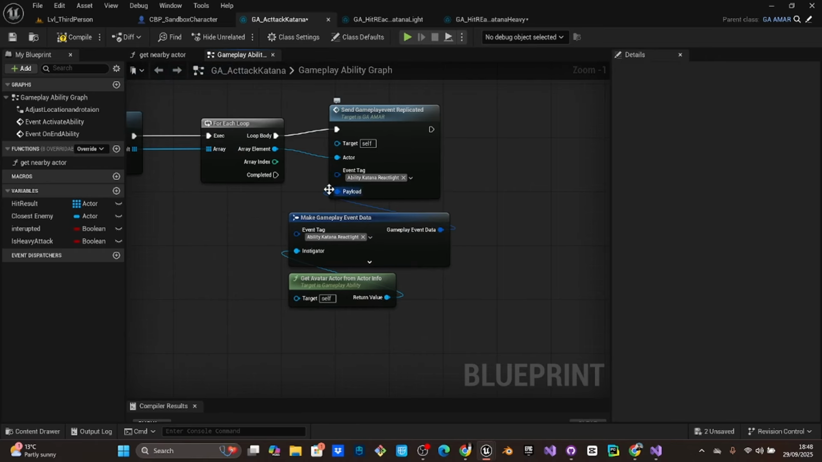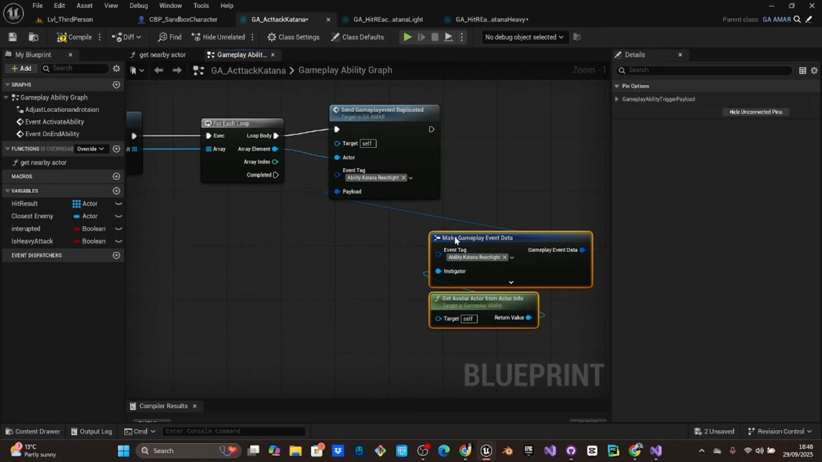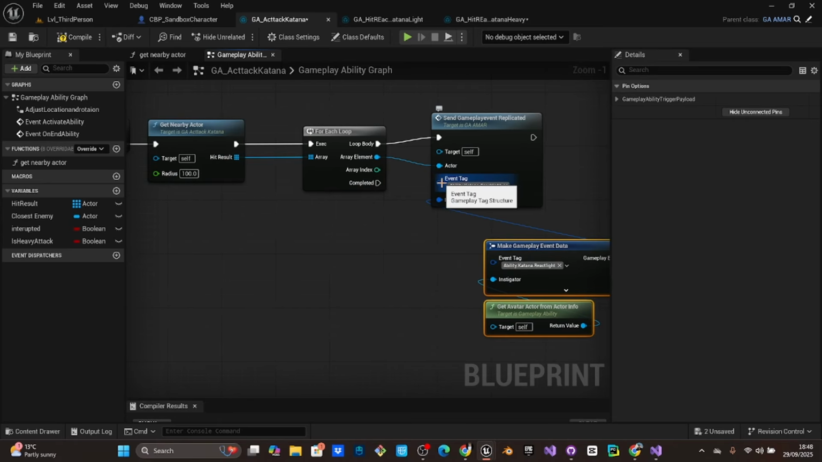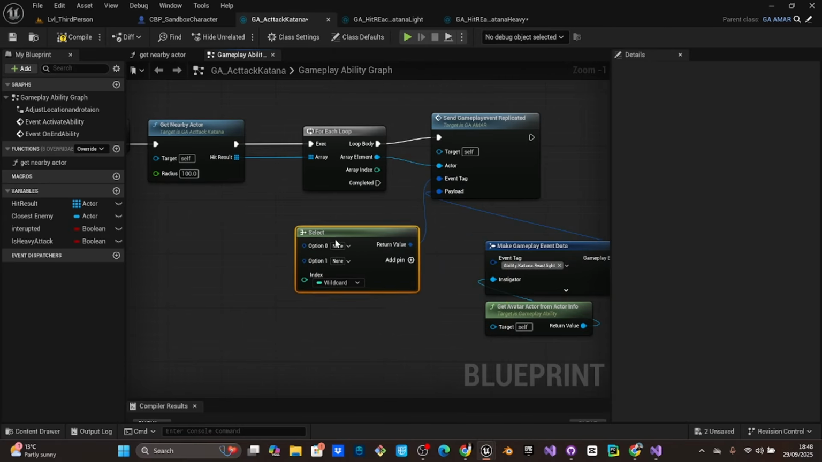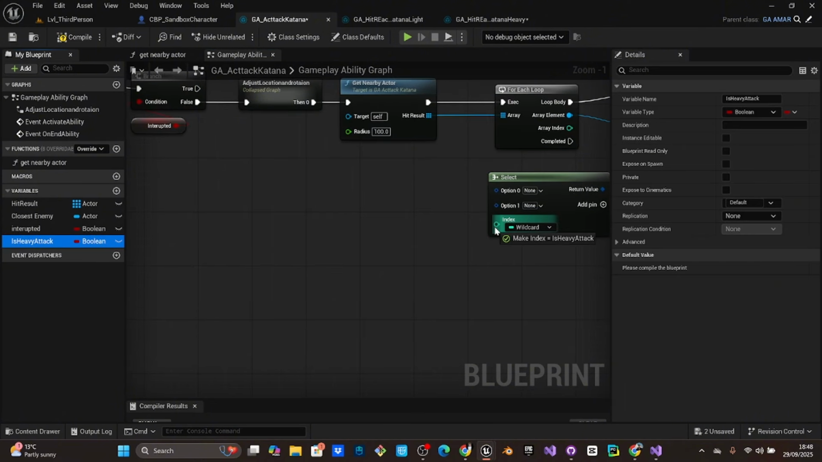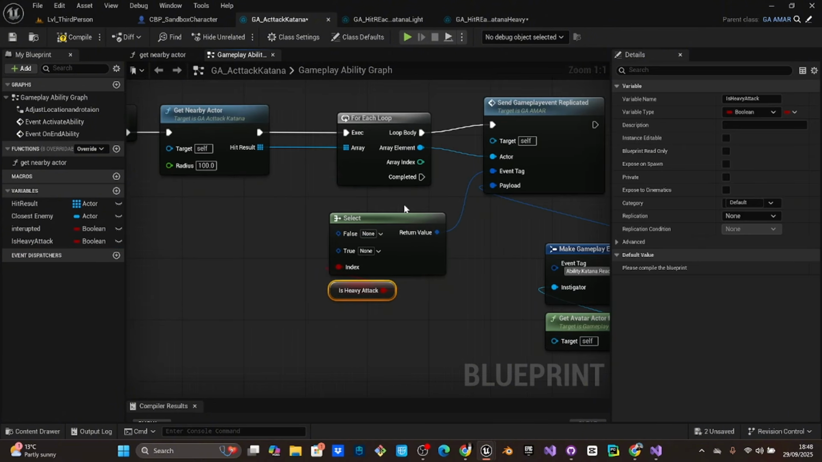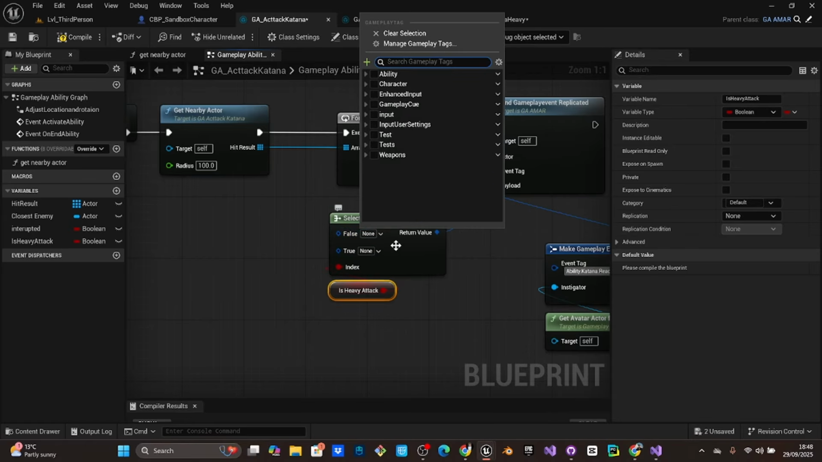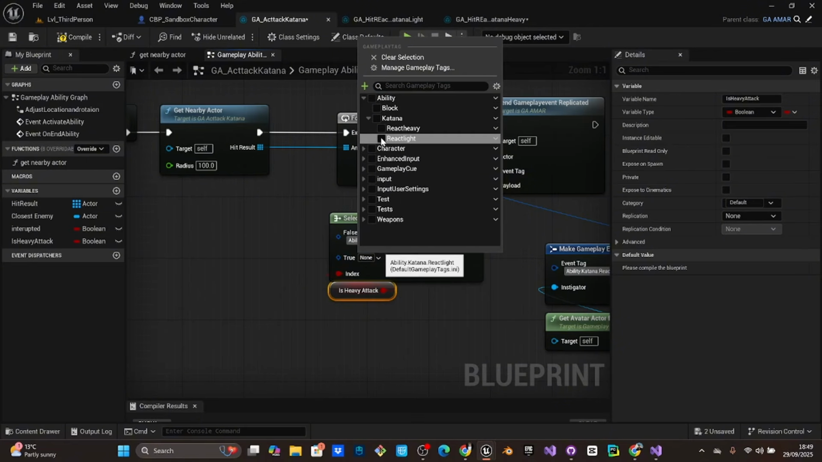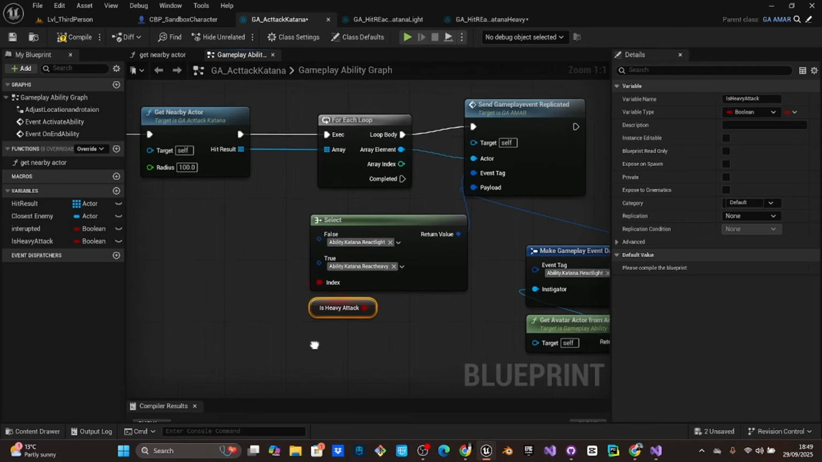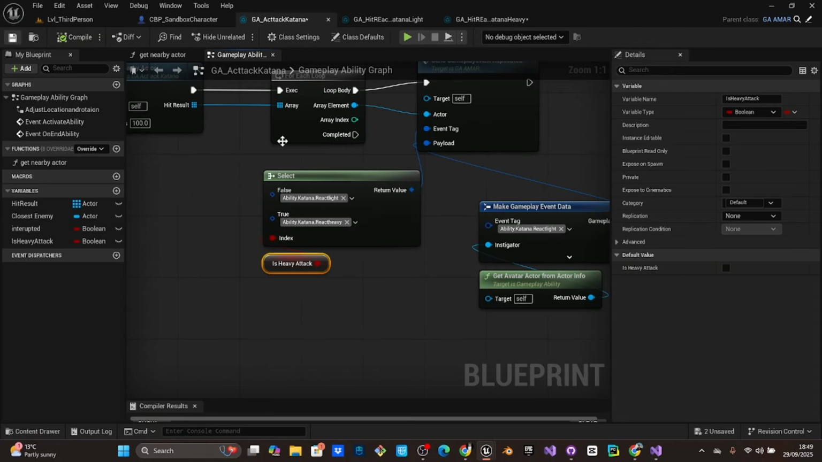Now if we come here, send gameplay tag replicated, we are going to get an event tag where we're going to do a select. And we are going to check if the heavy attack is being performed, then do this. If not, then do the light. So if this is false, we should do the light. If it's true, then we are going to do heavy attack. I think that should do the justice.